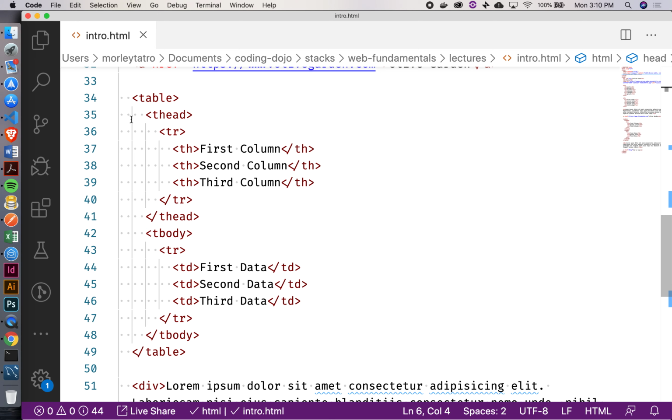Down here, table. Dante, tell me about that one. So table, you have the thead, below which you're creating the table row. Good. In those table headers, you have first column, second column, third column. Excellent. You want to do the tbody? Yeah, sure. The tbody goes below the thead, and those also have table rows. But in those table rows are table data, and that one's first data, second data, third data. Good.